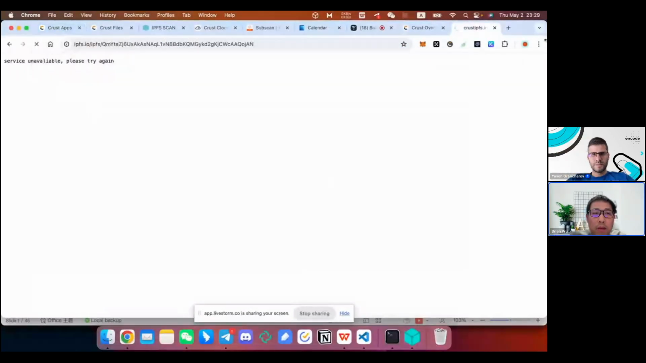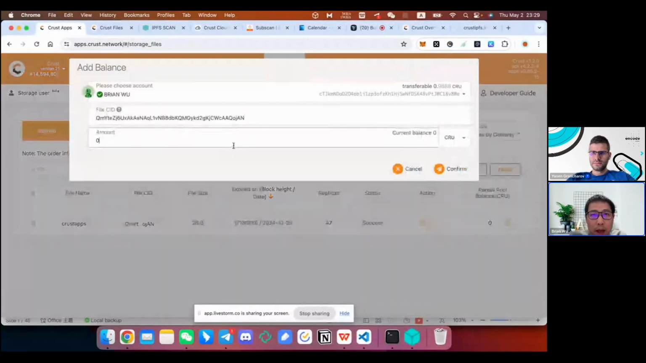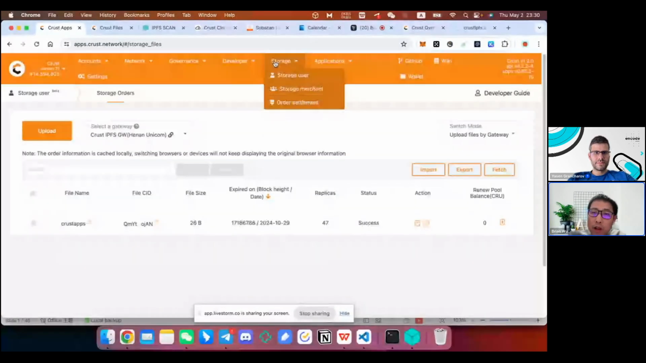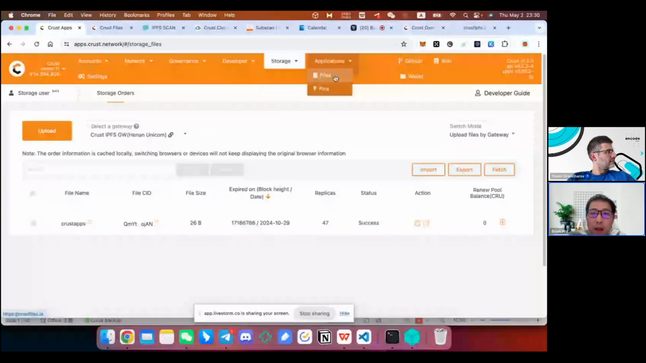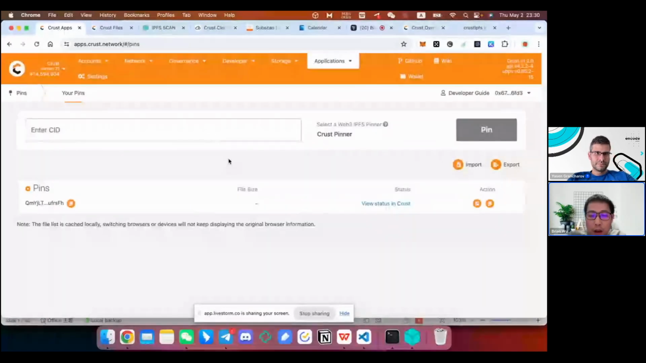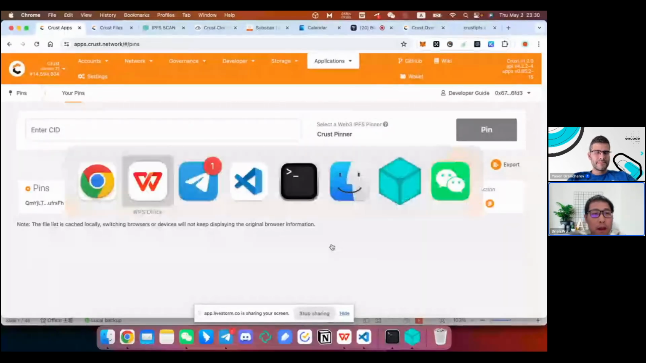And this is a renewal pool, which means that you can add a prepaid fund to this file to make it stay as long as the pool has a balance in it. Let's say you put 100 CRU tokens in it. As long as this pool has money in it, the file would be kept on the Crust Network. You can also use other functions, like Crust Files, which we will talk about later, and Ping Files, which you can use to ping a CID you already have.